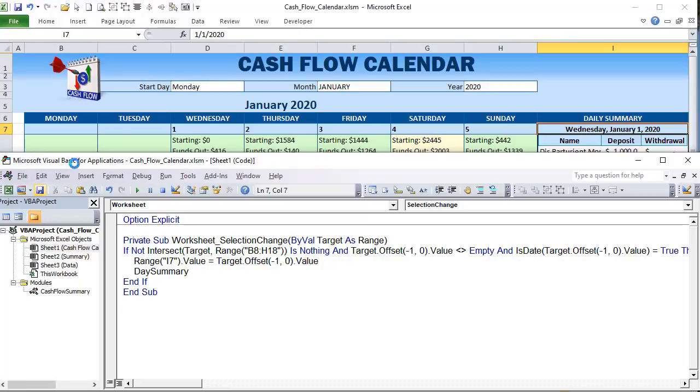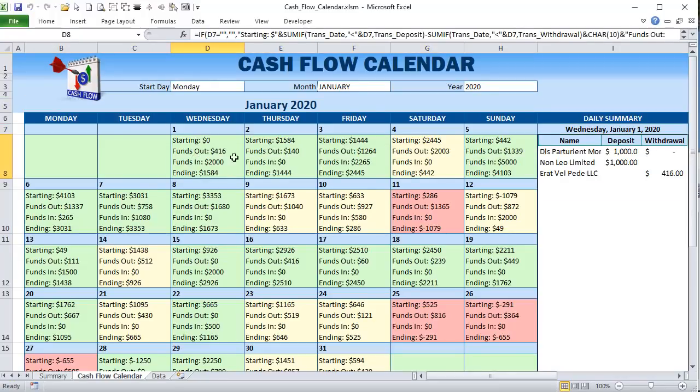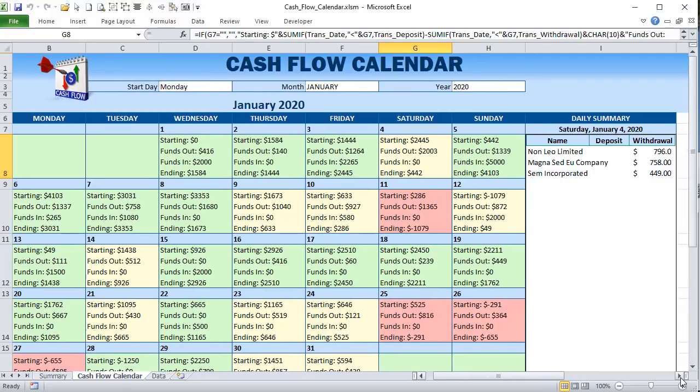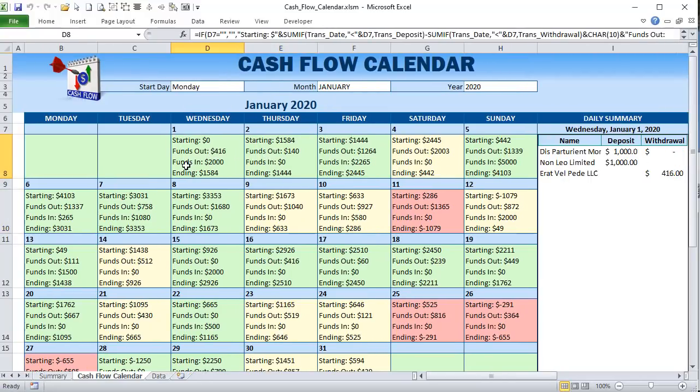What we're going to do is save our work and take a look at that. Now when they select on a cell, it updates automatically. Very cool. So now you see we have all the transactions here updating in every cell we select. And that's how you do it. That's how you create an amazing cash flow calendar with a daily summary automatically.